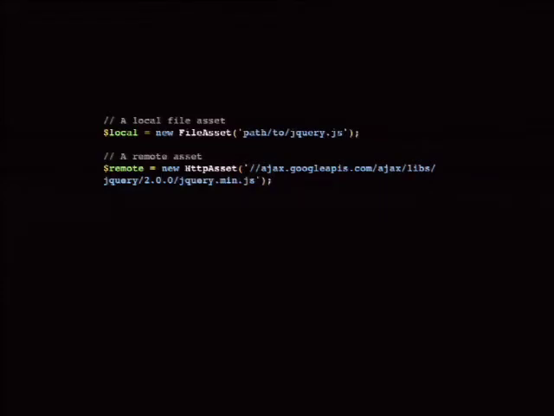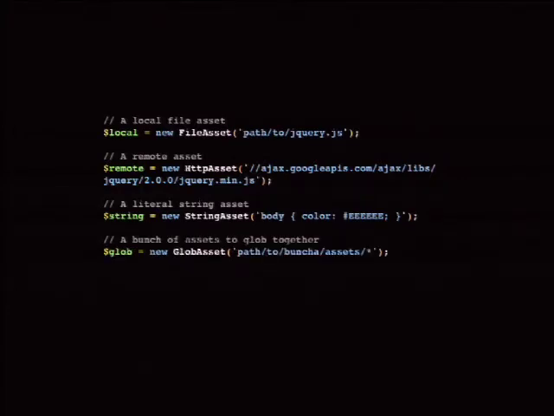There are a lot of things you can do once you've actually created one of these asset variables. A remote asset is represented by an HTTP asset, so you pass it the path to that. For a literal string, you just pass in the body of the asset that you want right there. And then a glob, something we won't be looking at so much with the way we're using this in Drupal, but the principle is you can pass it a path with a star in it, and it will capture all the assets in a subdirectory and glob them all into one combined asset.